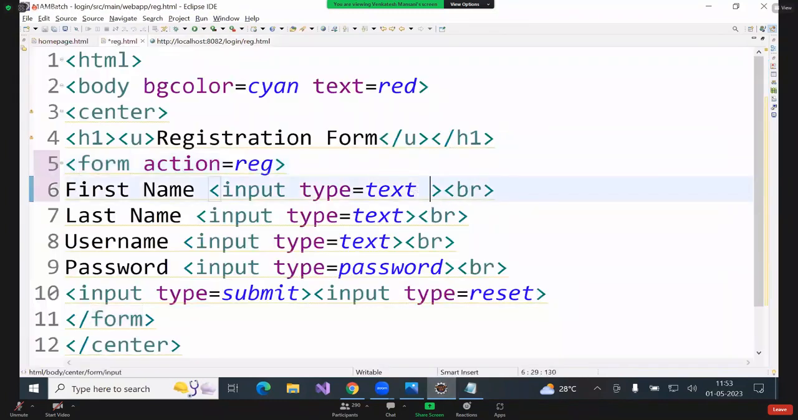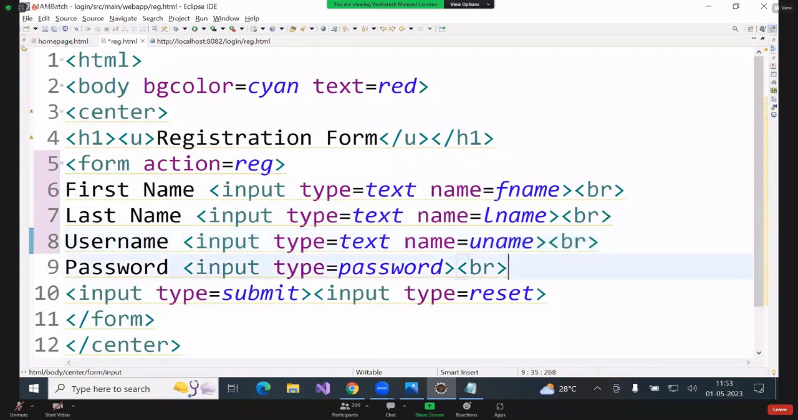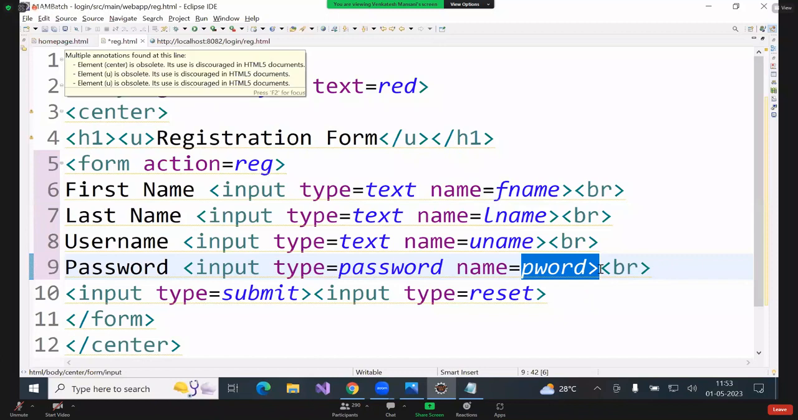Here, name of the box, something F name. Here, name of the box, something L name. Again, these names must match in a Servlet. U name. Here, something P word. Suppose here name equal to P word I written, but in the Servlet program, name equal to password if I write, then program successfully compiled, successfully executed, you will get a blank page. Then what is the error also you cannot identify. Okay, this all you have to take care.